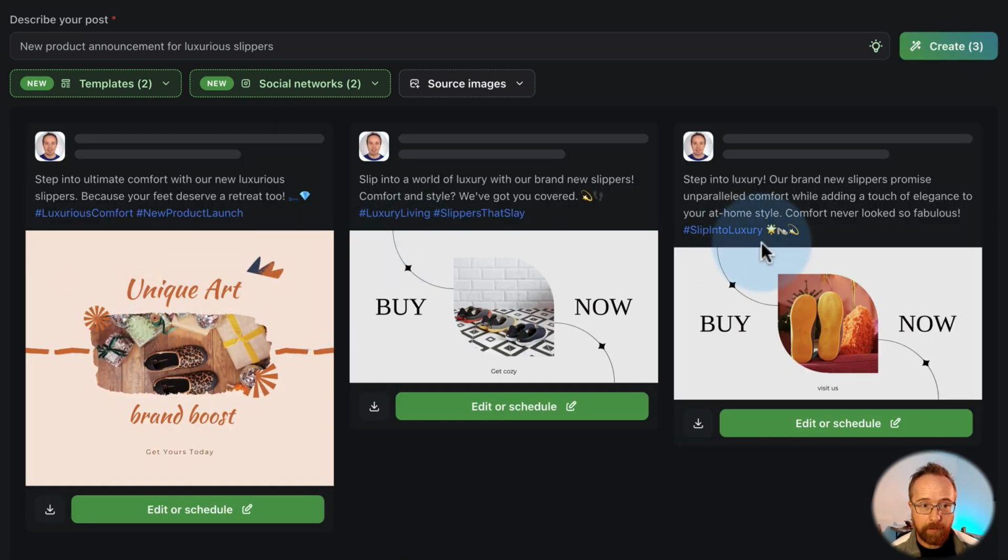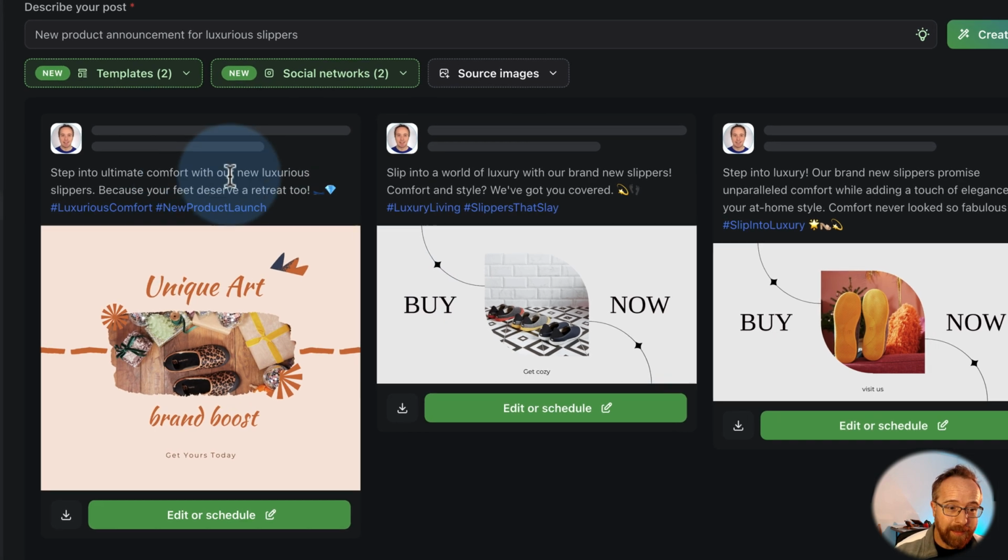Now we have 3 of them done. I thought it would only be 2, but there's 3. I saw 3 on the button, but I wasn't sure if it would be 3 because it's like the 2 templates and 2 networks. So I don't know how it landed on a 3. Anyway, we have 3 now. And this is what it created.